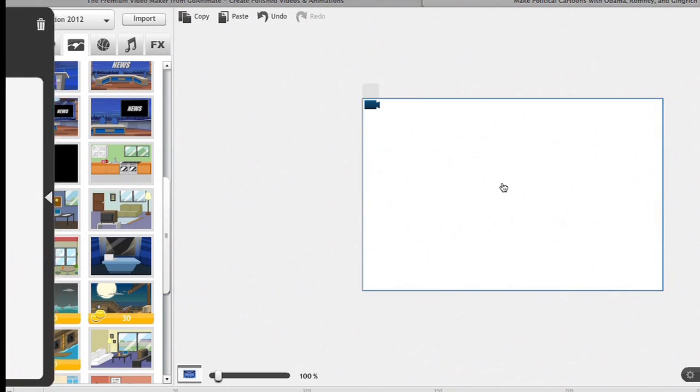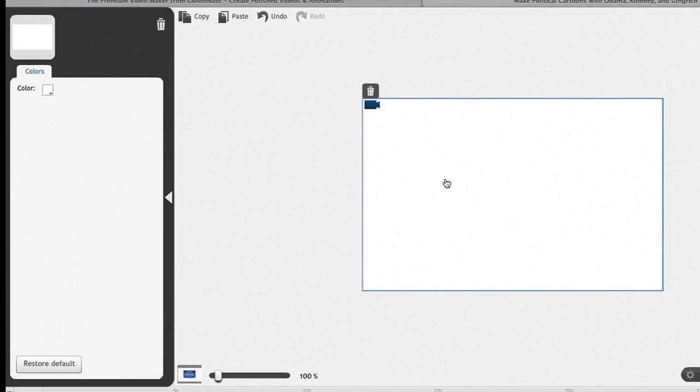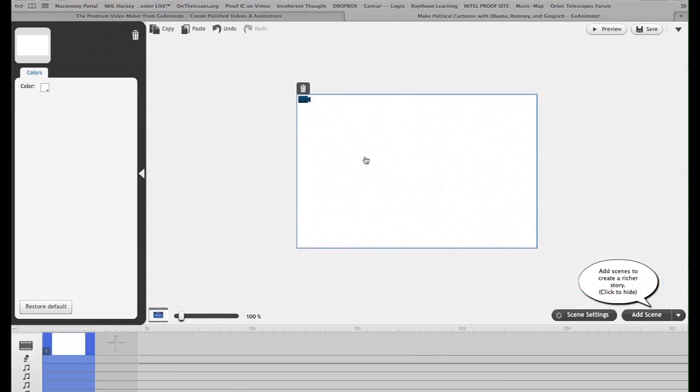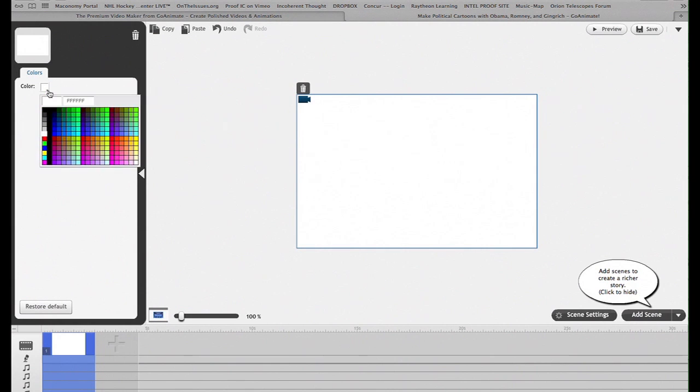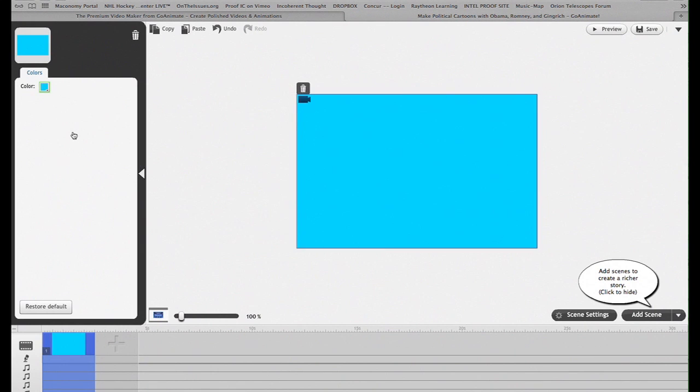Once I've found my blank screen, I'm going to click on it, and then click on the blank scene that now appears to the right. You'll be presented with an option to choose your blank scene color. Click on the box next to color, and choose your color. Click on the back arrow to return to the options for your scene.